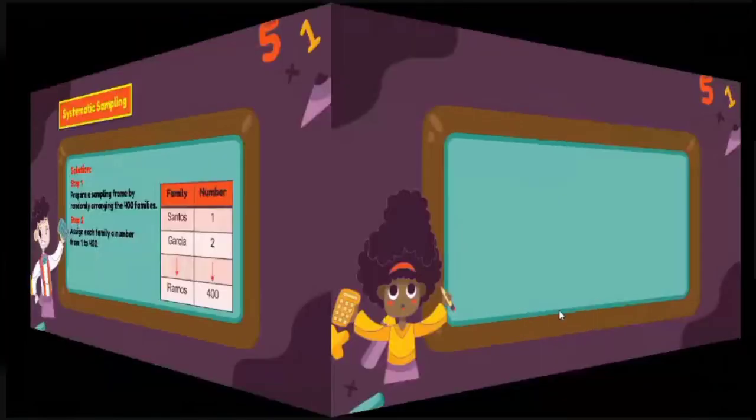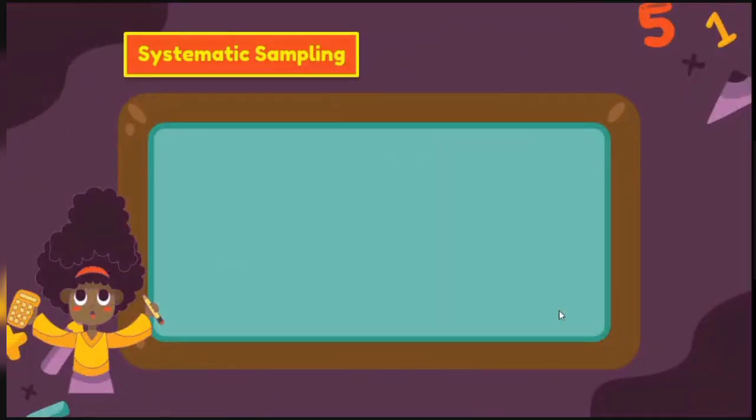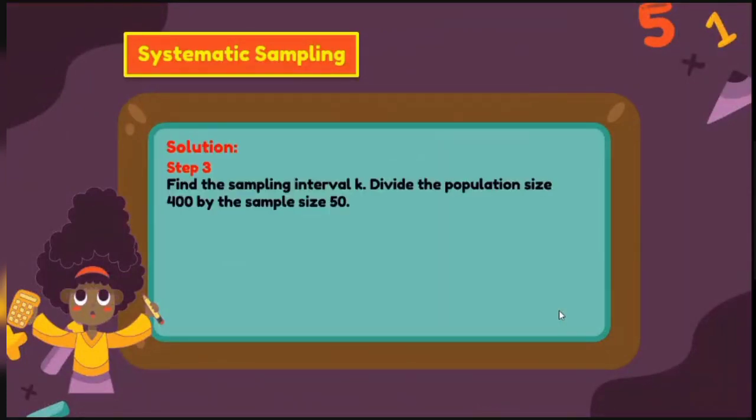Next one natin, for this given solution, step number 3, find the sampling interval. So as I said a while ago, consider the value of the population and the value of the sample.